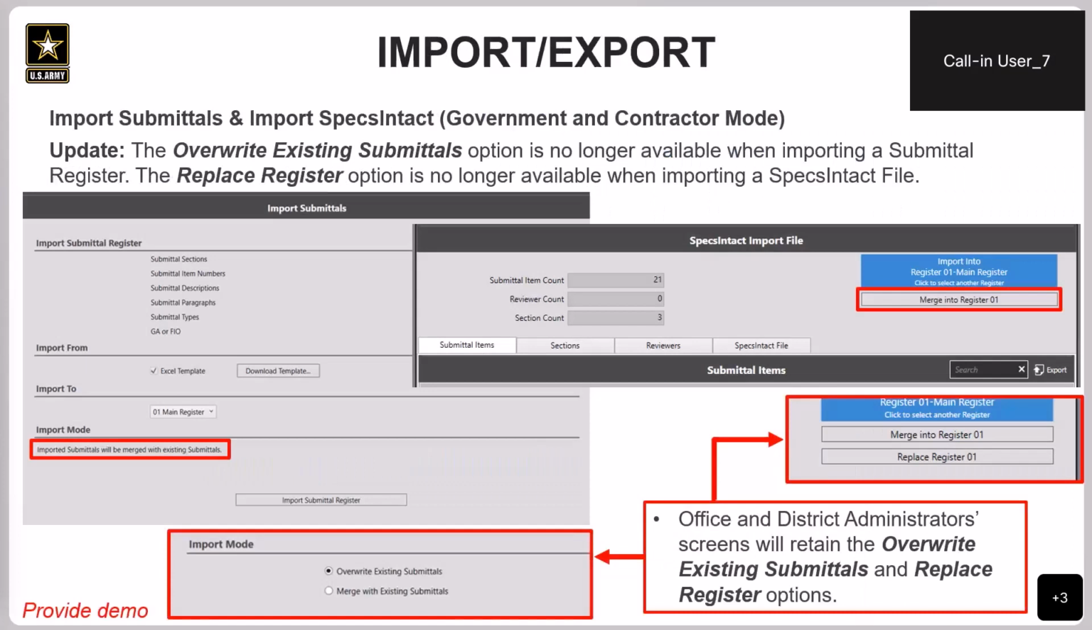All right, so import and export next. We'll look at some updates to this module. First up is an update to two areas. In the import submittal screen, the option to overwrite existing submittals has been removed. And in the import SpecsIntact file screen, the option to replace the submittal register has also been removed.